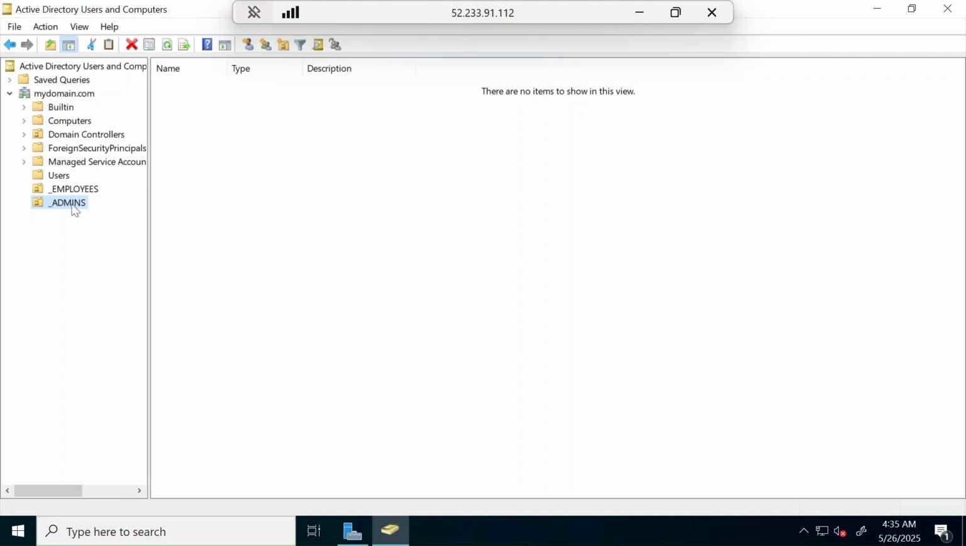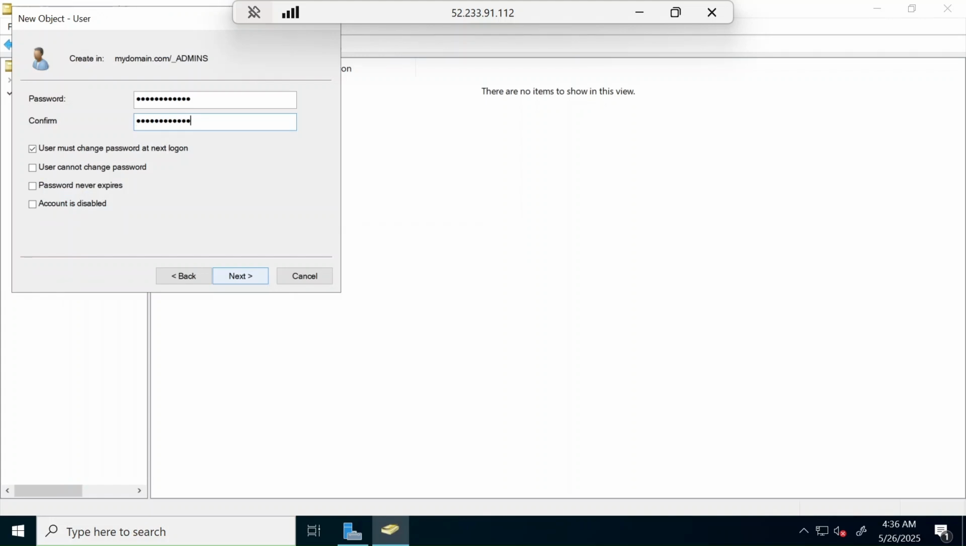Hit next. Password. Just give it the same password as we've been using, just to not make things too crazy with the passwords. That way we don't have to keep track of it. User must change password at next login. I'm just going to uncheck that for now. This is terrible practice. Don't do this, right? Don't force the habit of doing this. I'm just doing it for lab purposes. So let's hit next and finish. There you go. Now we have a user here called Jane Doe.